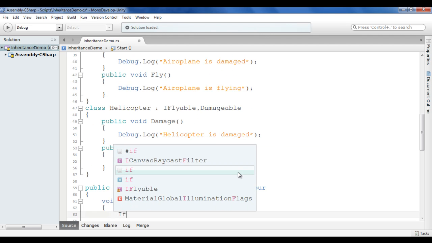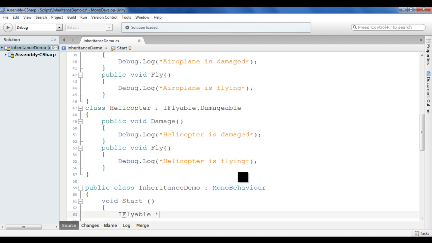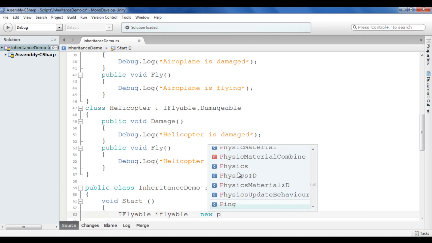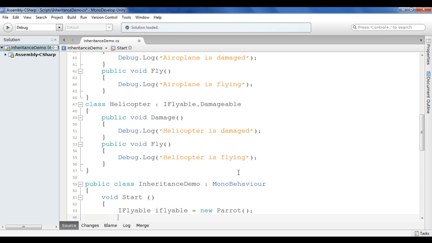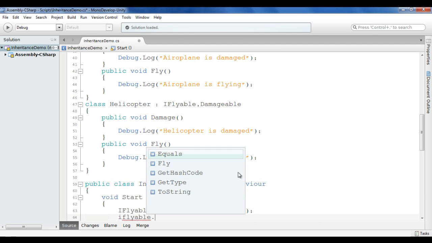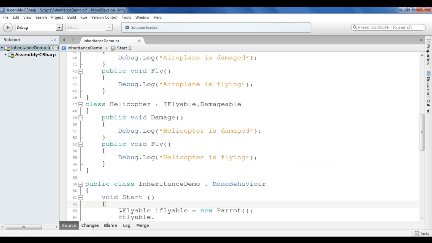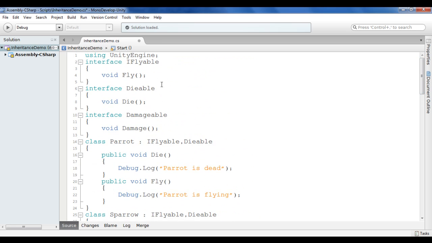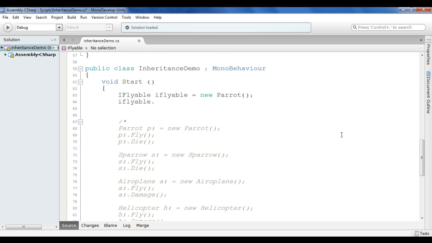I create one IFlyable variable, flyable, and now I say equal to new Parrot(); When I say flyable., check out what methods I can see. I can see only the Fly method. Why? Because in the IFlyable interface you have only the Fly method. You can access only this method. Using IFlyable, you cannot kill a parrot. You cannot make damage to an aeroplane. You can only make those game objects fly.